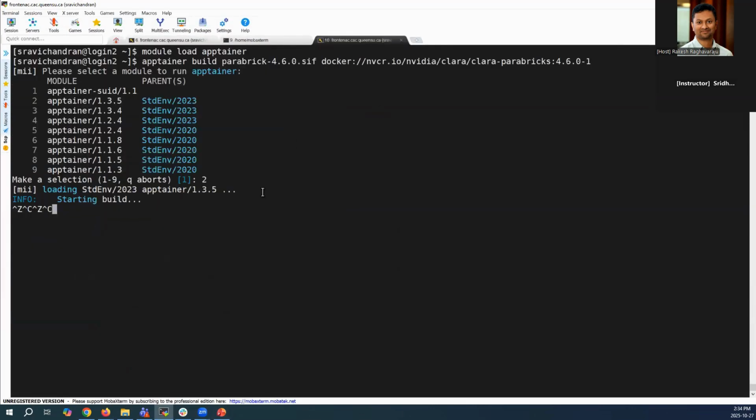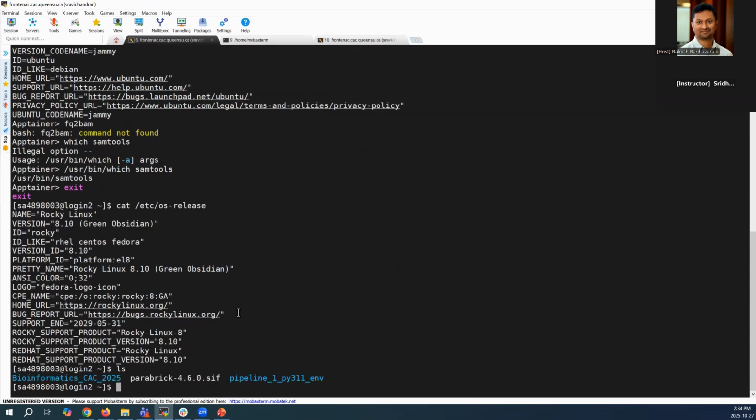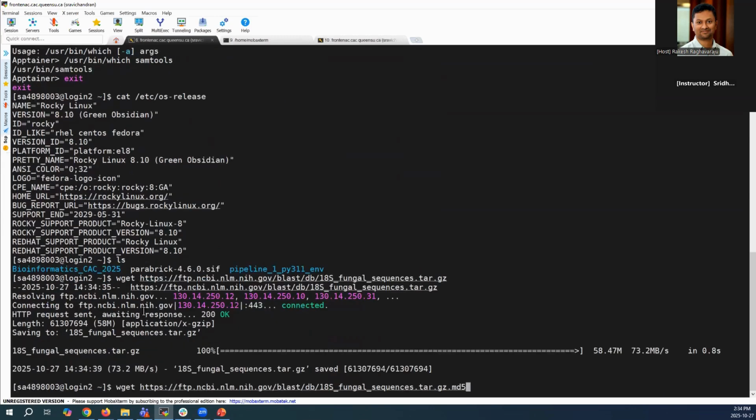Before that, I'll go here and see. Yeah, I think my session is frozen, so I will abort that. So let me use my student account. That's fine. Okay, so I'm going to go back here, and you can just copy paste those commands. This is a very simple command. It is just using the wget command to get a fungal sequence. This is a compressed file, and I'm also getting the MD5 checksum.